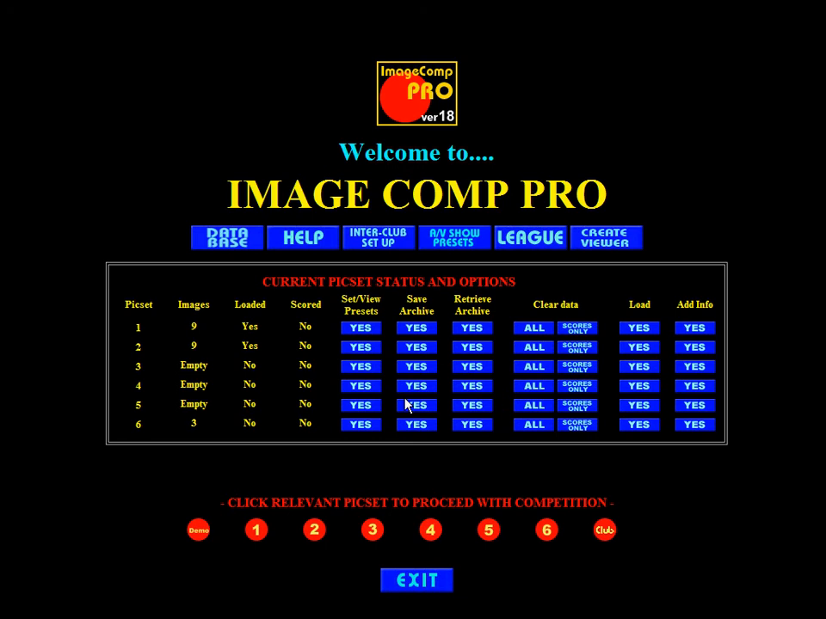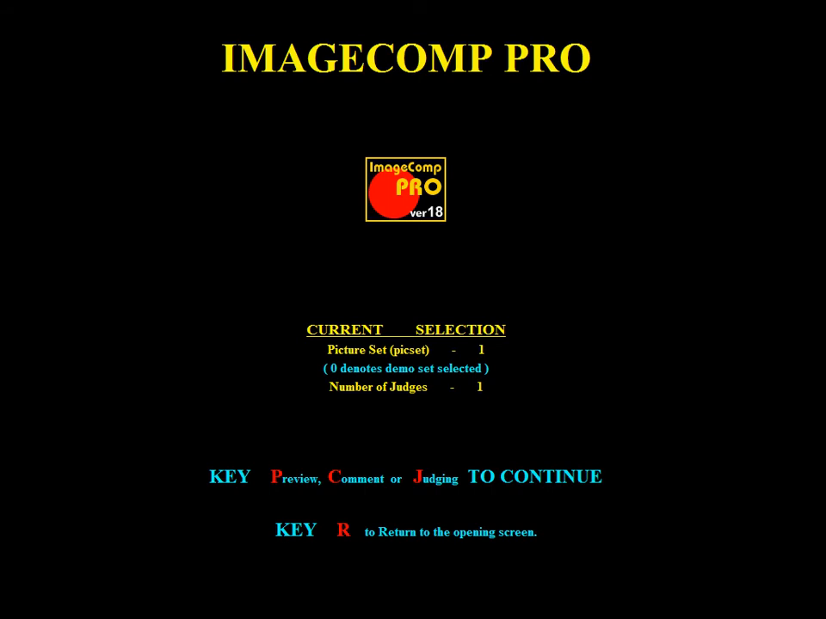Now let's see these in action. So we come down to the bottom here to pick set 1 to start the competition. Click the 1 button, and we get this normal screen up. And I'm now going to key J for judging.